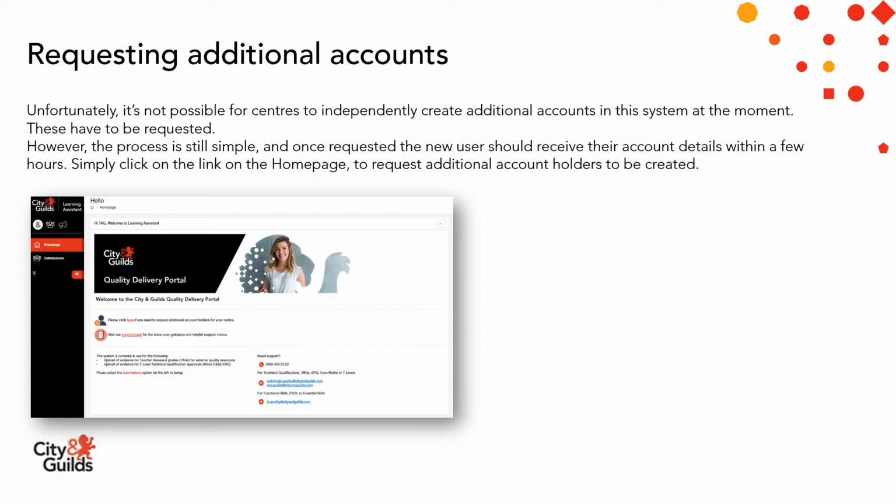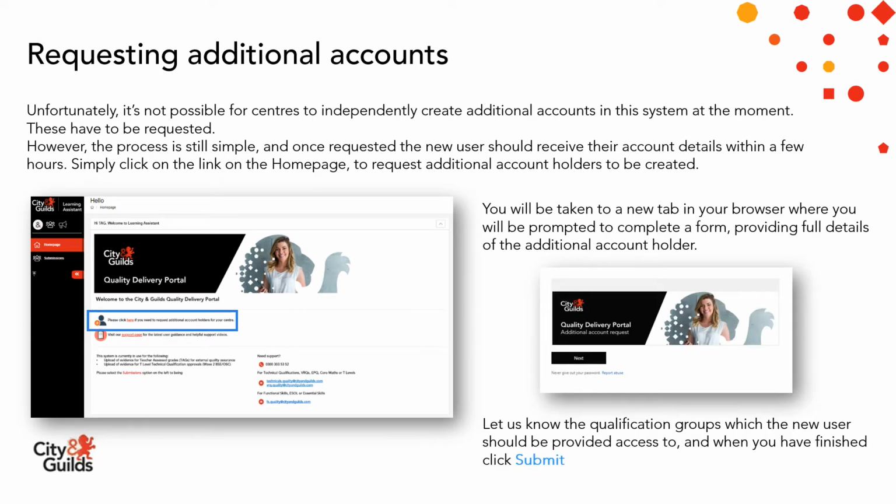All you have to do is simply click on the link on the home page to request additional account holders to be created. You'll then be taken to a new tab in your browser, where you will be prompted to complete a form providing full details of the additional account holder, and just let us know the qualification groups which the new user needs to be provided to, and when you're finished you click submit, and the new user will get their account details very quickly within a few hours.